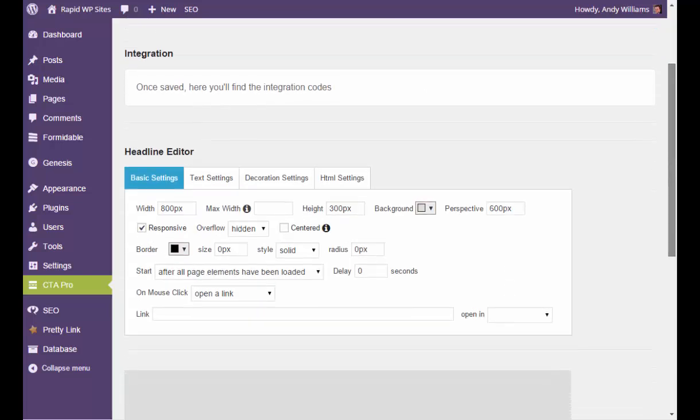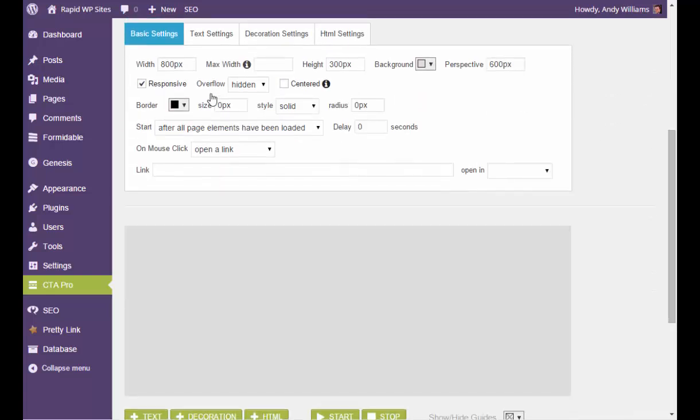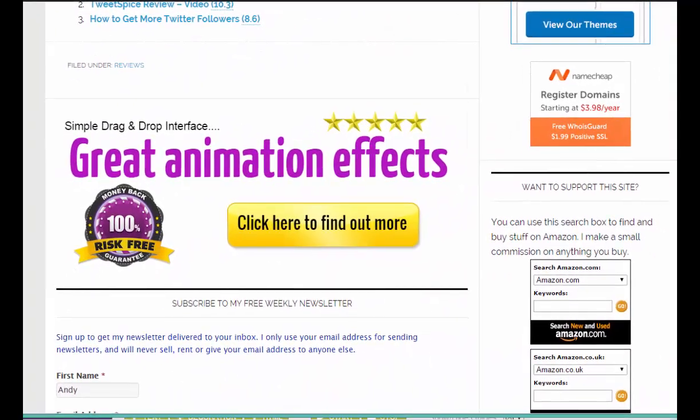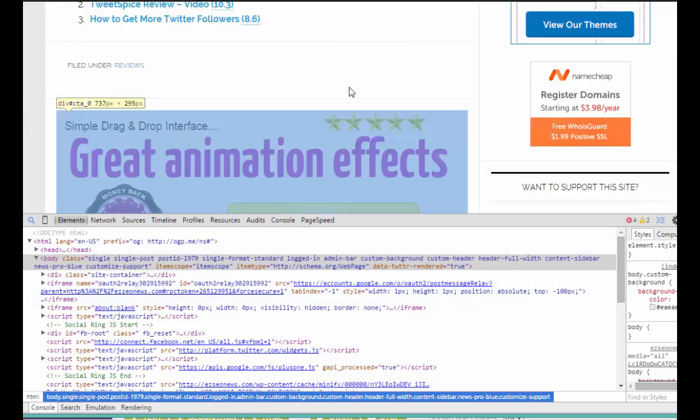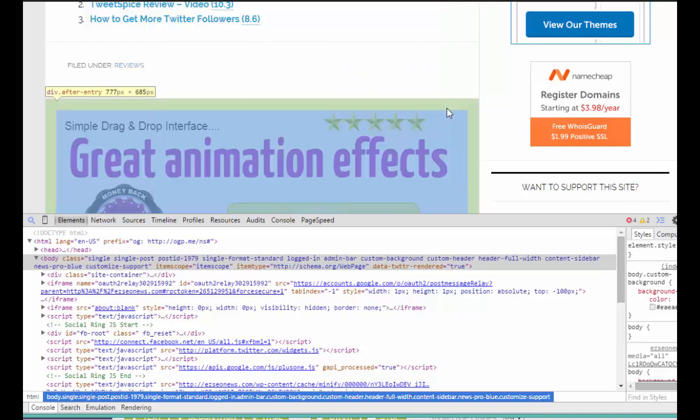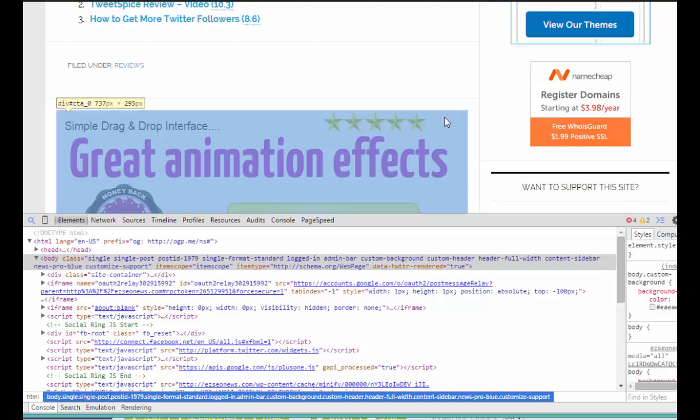And then we're going to scroll down a little bit. Now the first thing I need to do is set the size of my call to action, and to do that what I do is I go into the website I want to add it to in Google Chrome and press F12, and that brings up the Chrome inspector down here, and then I click on the little magnifying glass and then just click into the area and move the mouse around until I can get the mouse into the area where the call to action is going to be, and you can see that is 777 pixels wide by 685 high. And in fact that call to action I created there is, you can see, 737 pixels by 295.